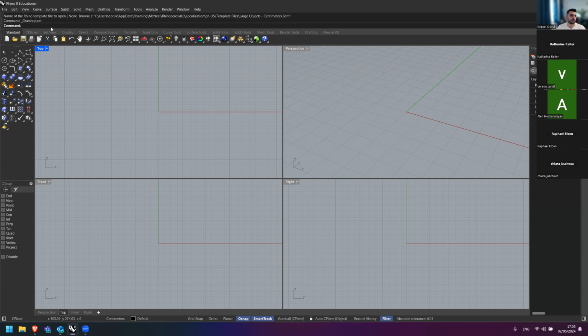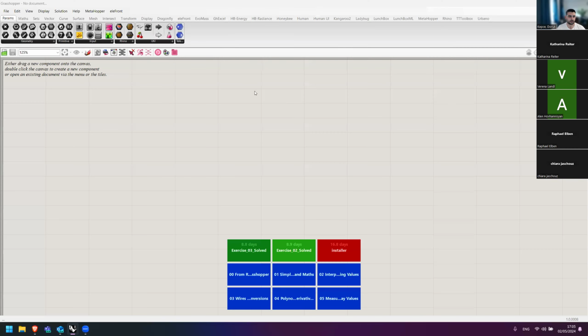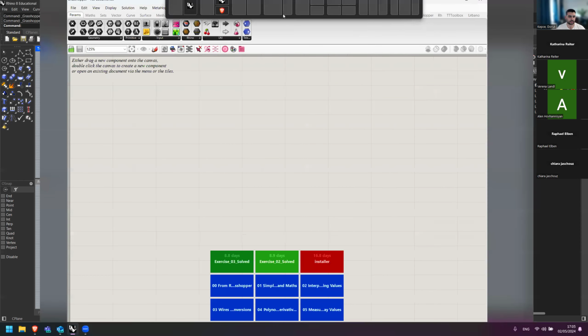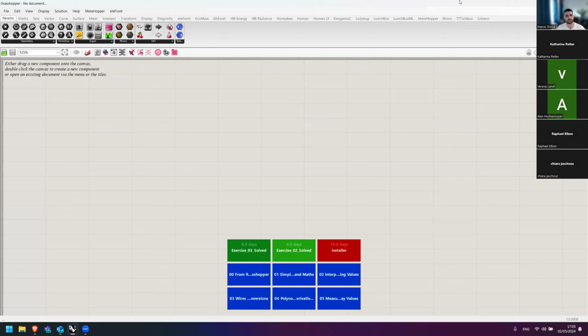So to open it, I can either type in Grasshopper in Rhino, like any tool, or I can just click here on this launch Grasshopper button. And it opens Grasshopper, what we call a canvas that I see, and the ribbon.